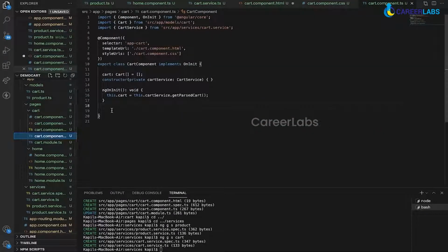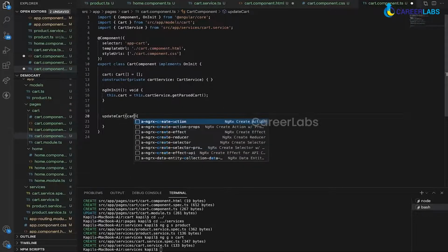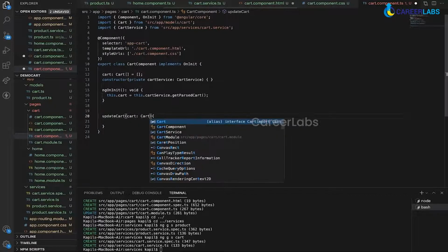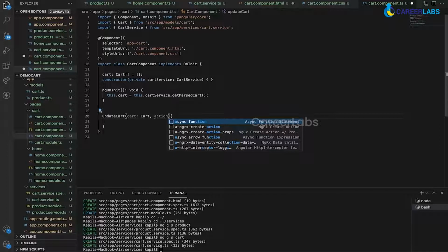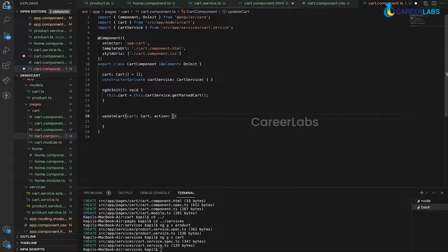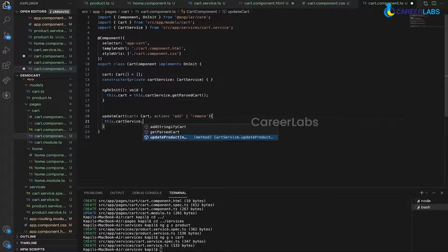Let's create a function here and we'll be expecting a cart. We can give a parameter called action and specify what kind of values it will be expecting. It can expect add or remove. Now we can utilize the same method which we have in cart service, that is update product in cart.